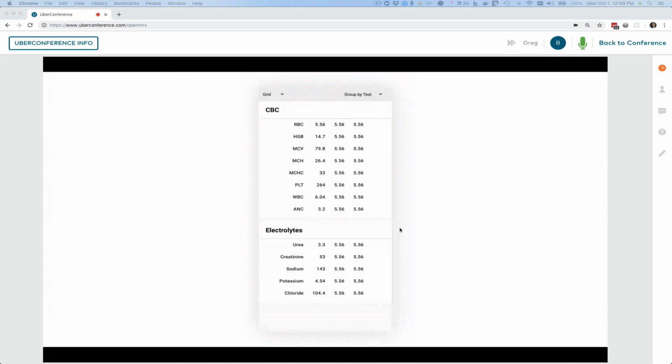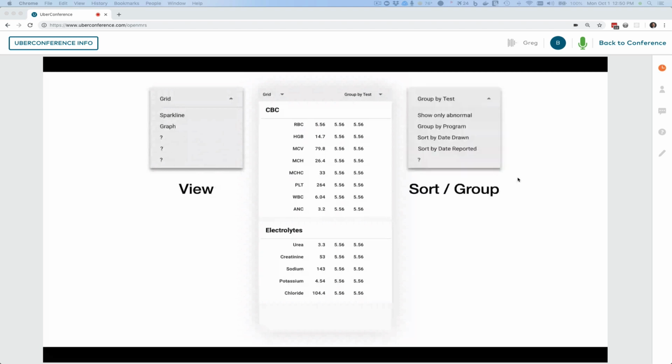And what you can do is you can adjust this panel either by view, or you can adjust the summary panel by the way it's sorted. And you can do this for everything. So in this case, for labs, you could view it as a grid, you could view it as a sparkline, or you could view it as a graph. You could sort the tests either by grouping it as tests, or you could group it by programs such as HIV, hypertension. You could sort it by the date drawn or the date reported.